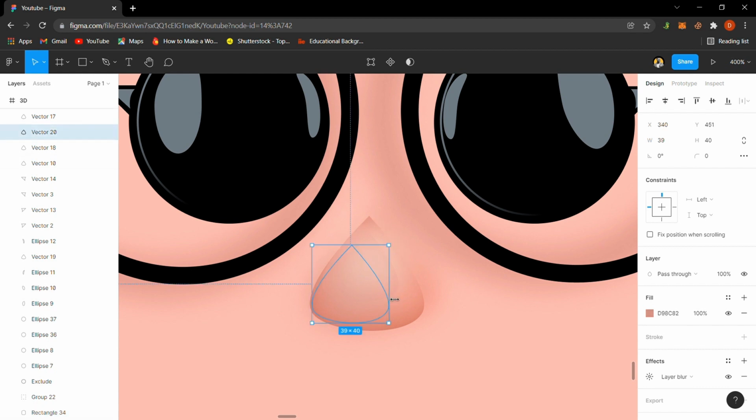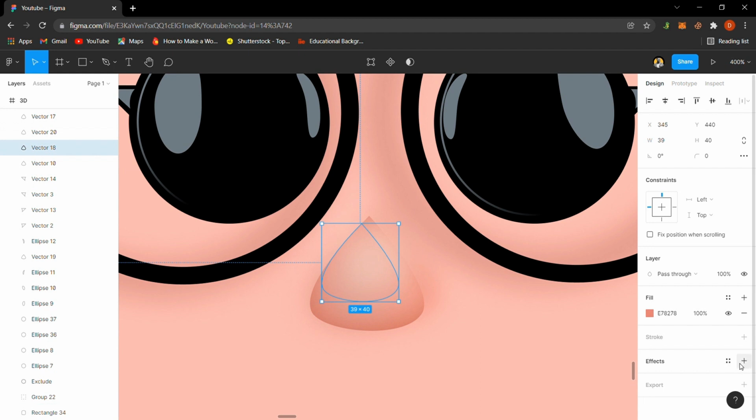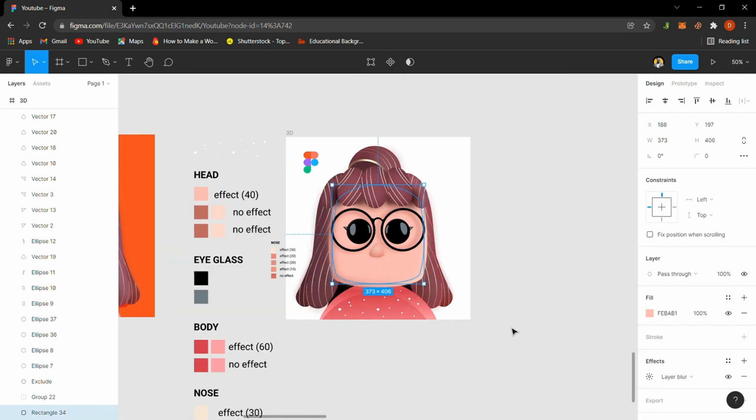So how do I get these calculations? It's honestly up to you. I can't tell you that. I don't know that. I'm going to change this to layer blur 20. And if we zoom out now, we have our beautiful nose.